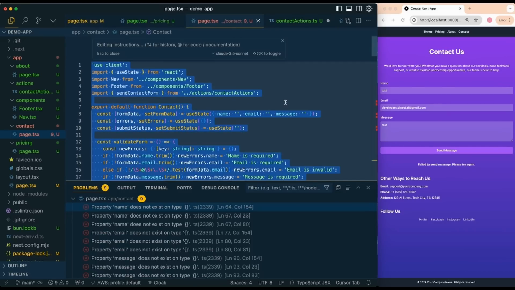The other thing here is, since there are so many errors, what you can do instead of doing it one by one, we can just say, I want this to be valid TypeScript, and then we can submit that.